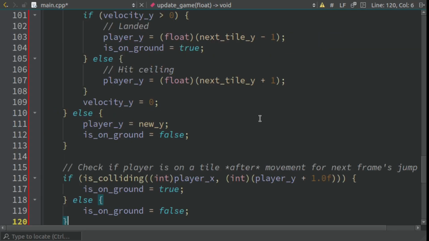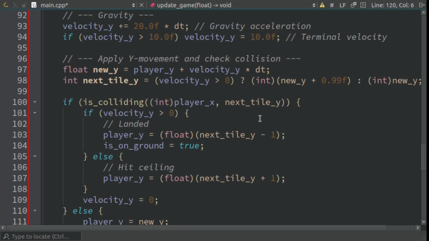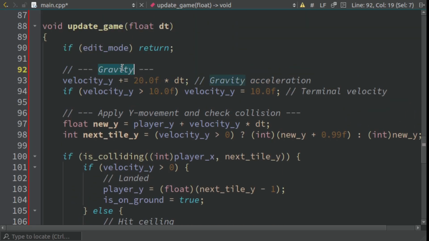It sets up the initial environment. The bottom row is always the floor. That's where y equals map height minus 1. It creates a few simple platforms at specific coordinates. This is the level design component.